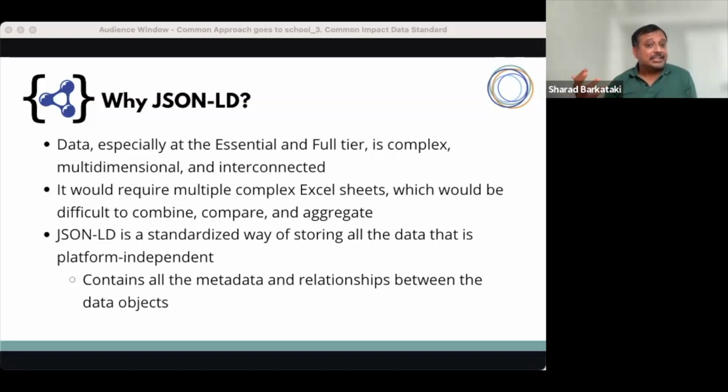JSON LD was selected because it's a standardized way of storing all the data that is platform independent. It contains all the metadata and it contains all the relationships between the data objects. So in that sense, it's a great way of ensuring that we have scalable and shareable impact data across organizations that is easier to understand and aggregate and analyze than what might come in Excel sheets.